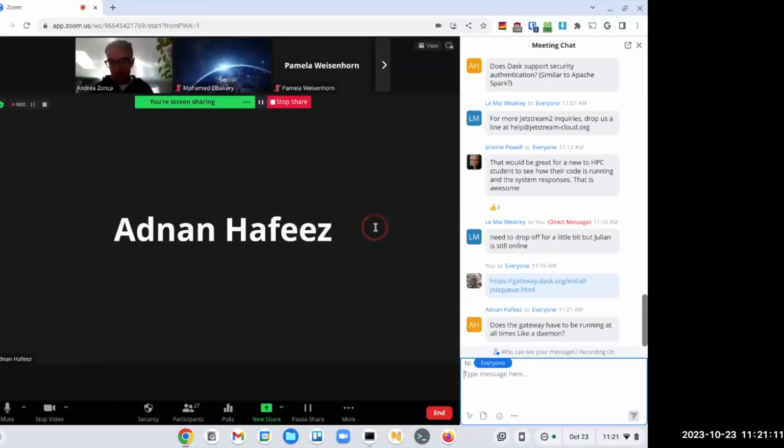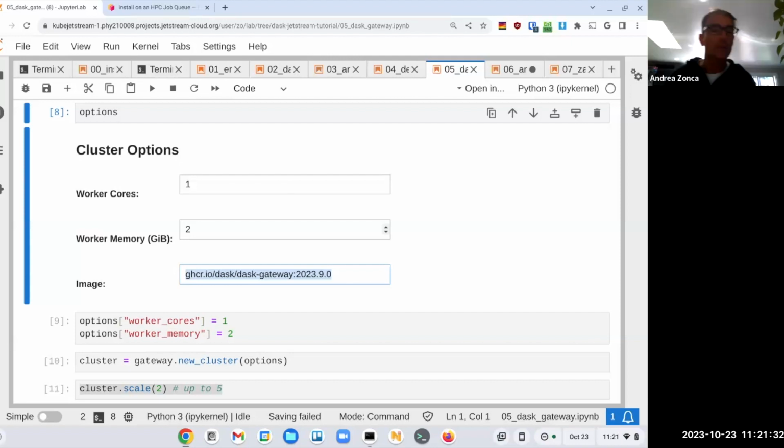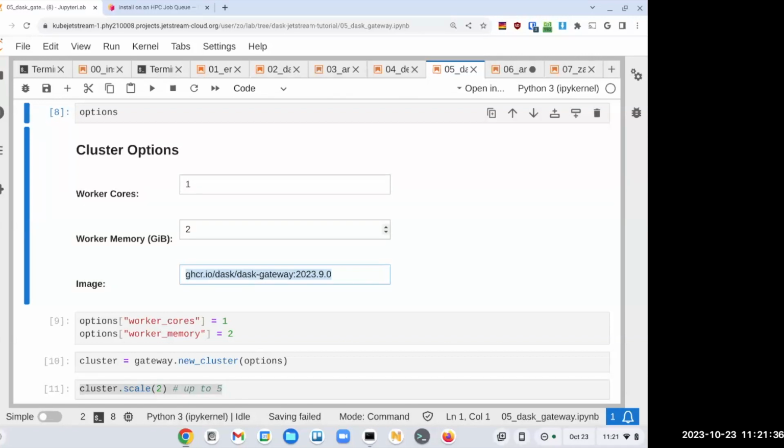Yeah, I had a question, and this might have been asked. I just had to step out for a bit, and I came back, so I'm sorry if it's a repeat question. So when we're using this in an HPC environment, for example, and we want to have a user come in and start to use Dask in the Python code, does the gateway have to be running at all times in the background so that they can use it, or can the gateway be turned off when no one is using Dask, for example?